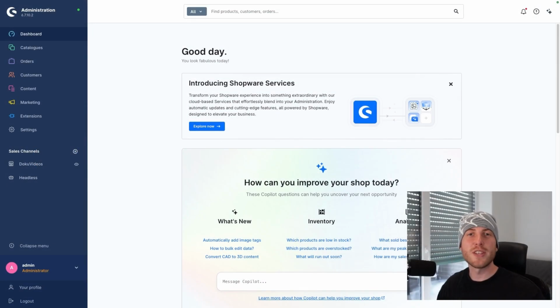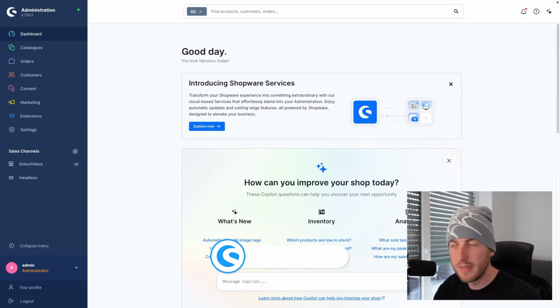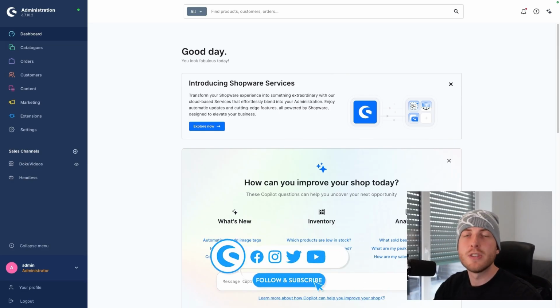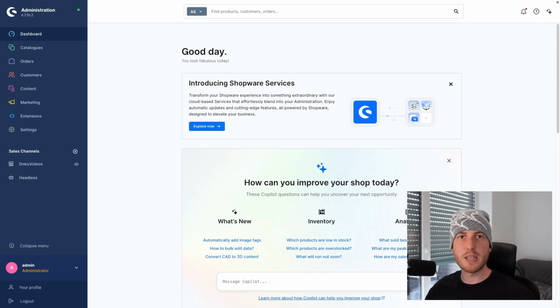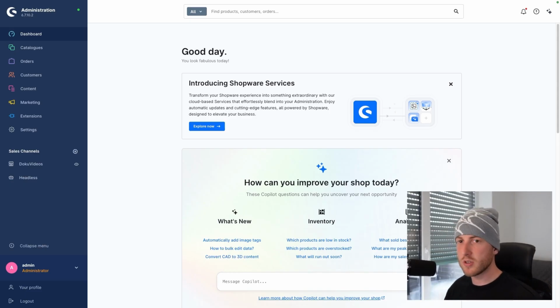Do you have a Shopware 6 shop and want to see exactly how to customize the emails it sends? Then you've come to the right video, because today we're going to take a look at exactly how the email templates work.